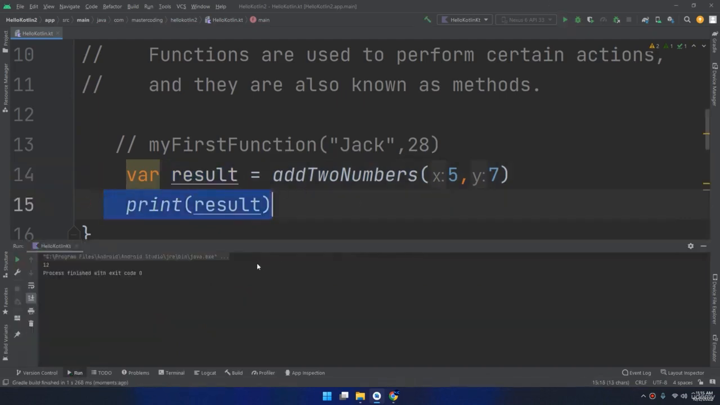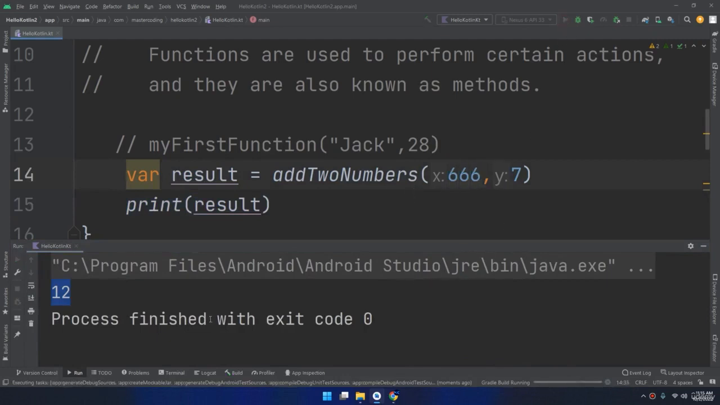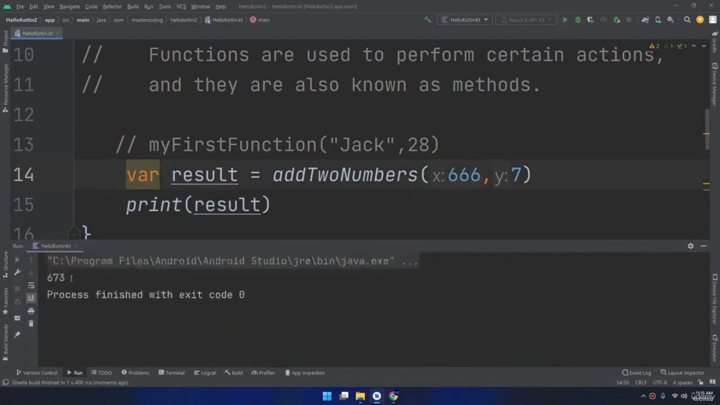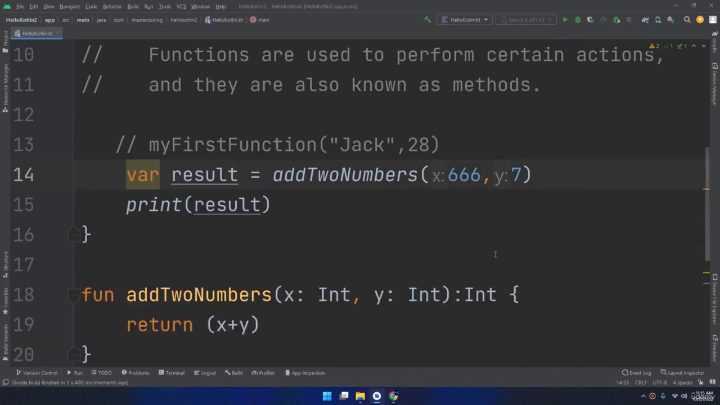Okay, if I run the program again, it will give me the result of addition 5 and 7. If I check 666, if I run it, it will give me 673. So our calculator is working fine. Okay, so this is about the returning values of functions.